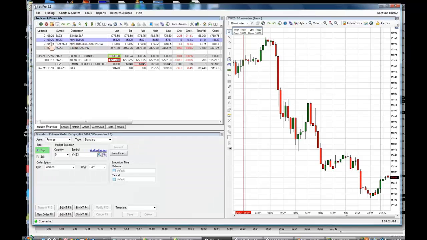You click on the mini Dow. It's YMZ3. This contract is going to roll over the day after tomorrow. The new contract actually becomes available tomorrow.